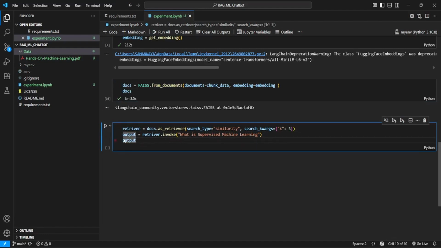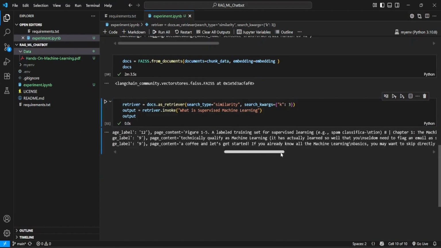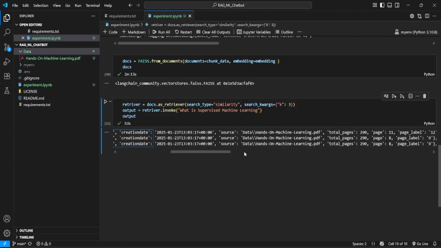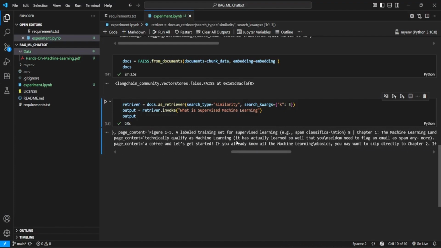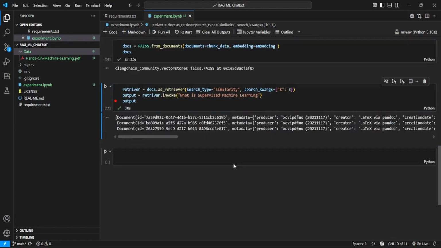Okay, and I'm printing our output. So see, we got the top 3 documents. This one, and this one. So these are our top 3 results. Now what do we have to do? We have to send these documents to our LLM so that we can get a proper structured output, right?